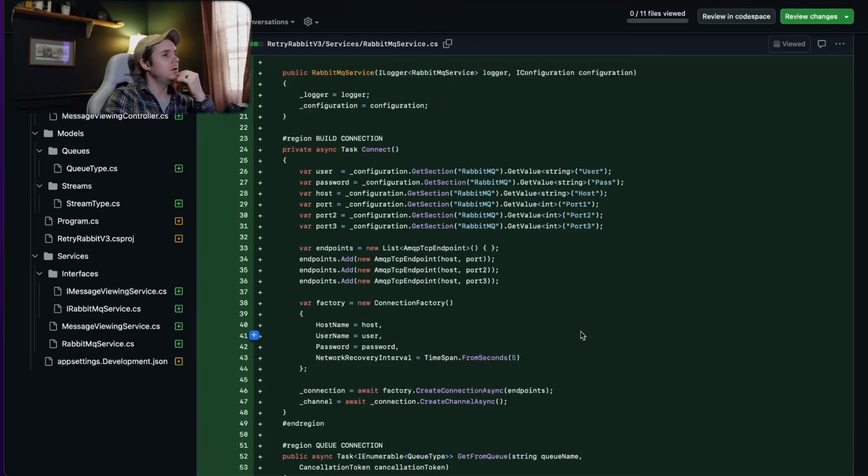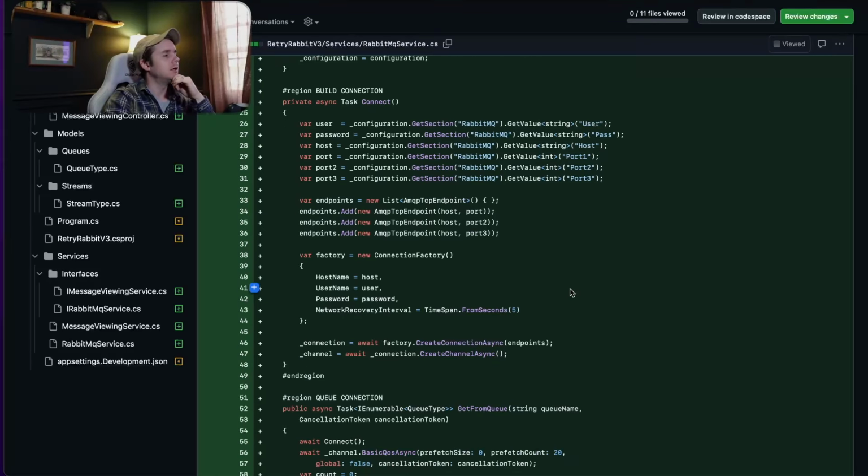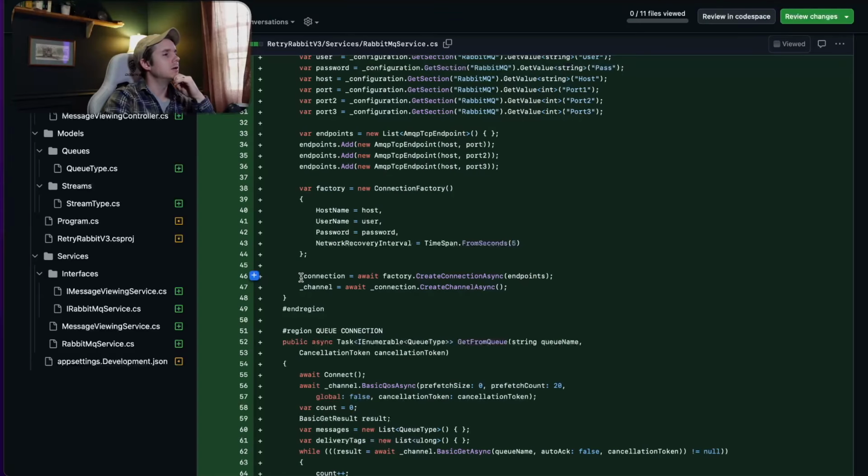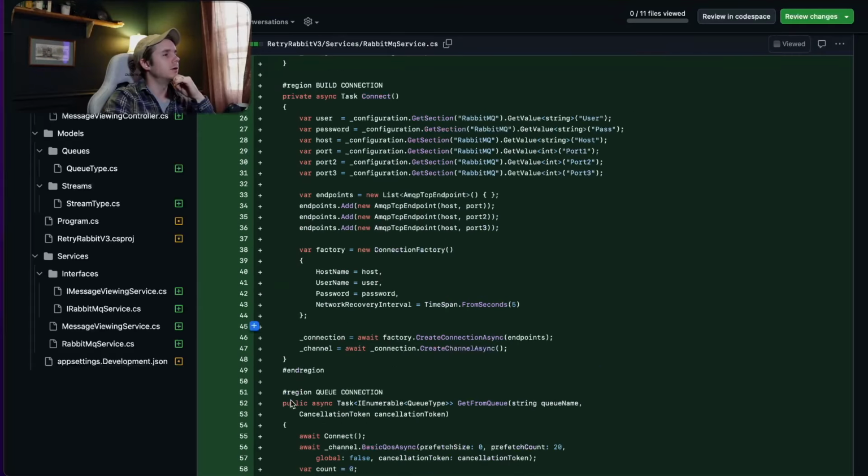It does look like we are communicating with the RabbitMQ cluster, so we have 3 ports, passing those to a list of AMQP TCP endpoints, and okay, that looks good. And here's where we're building the connection and the channel. So it looks like this connect method is responsible for building the connection to RabbitMQ. And so we'll need to see when this is used, but it looks like the connect is being called on this get from queue method.